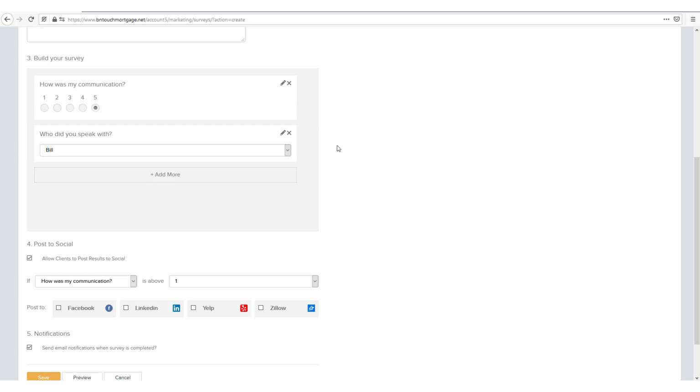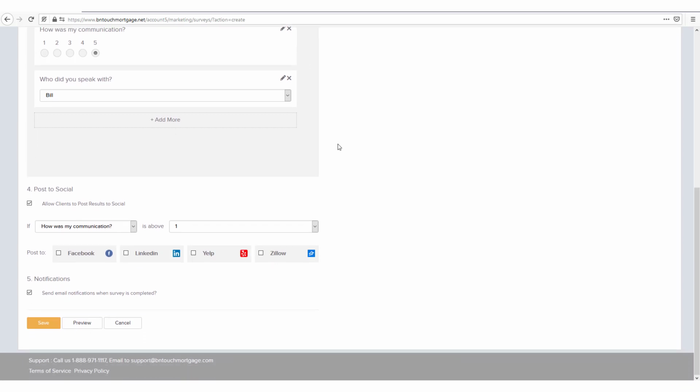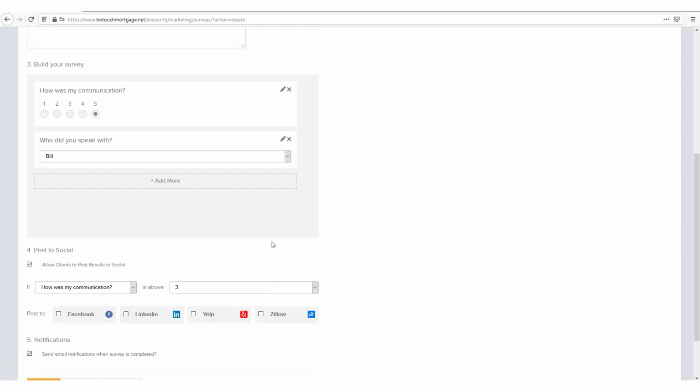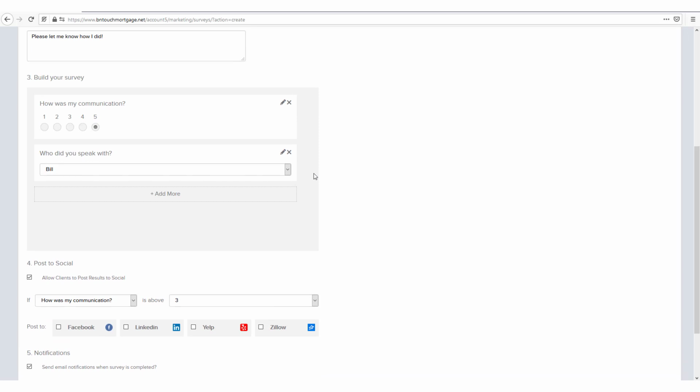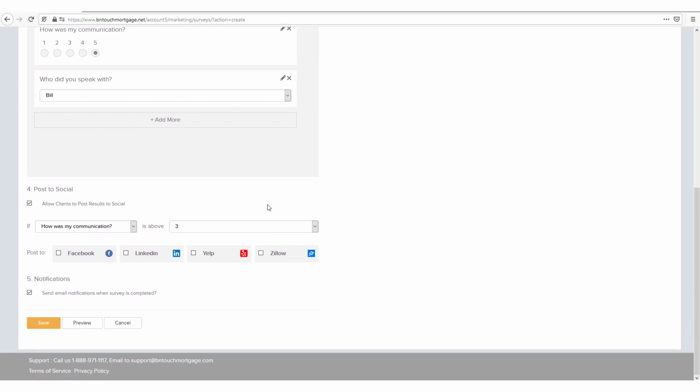If you have linked your social media accounts for your business in your CRM, you can allow clients and partners to post a result of a survey to their social media pages using the Post to Social checkbox. If your survey includes numbered or star rankings, you can limit this ability to clients who have provided at least a certain ranking using the menus here. If you do, you can then choose which comment fields from the survey they can share to social media.